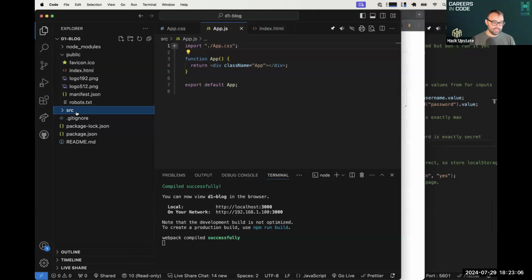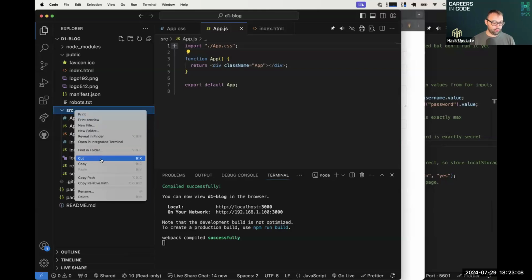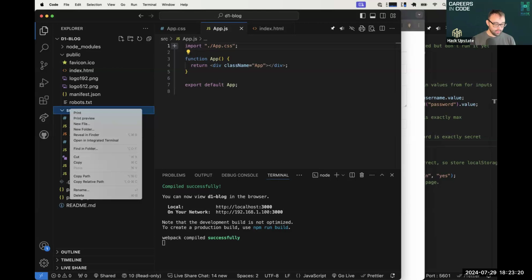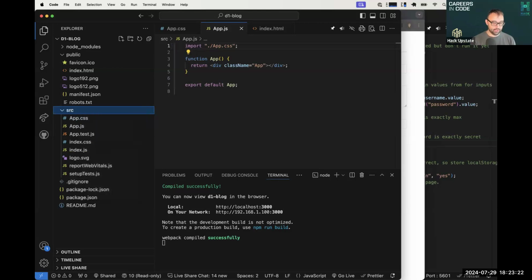So in my SRC folder, I'm going to create a couple new files. I like right-clicking on the SRC folder and going to new file. You can create your new file however you want, as long as you make sure it's in SRC. So I'm going to create the files home, new post, read post, and login. Those are the four that I'm going to create.